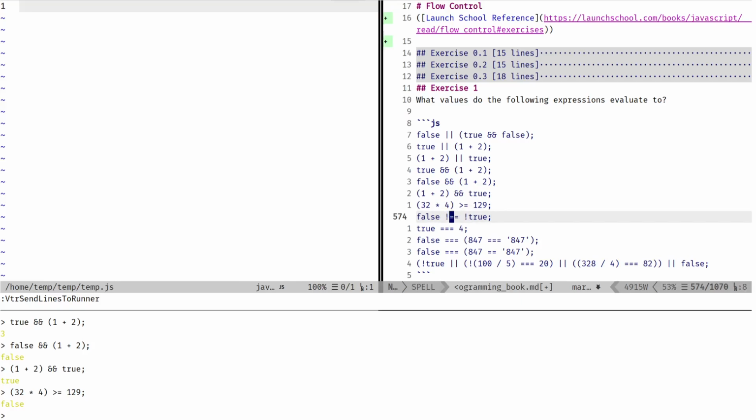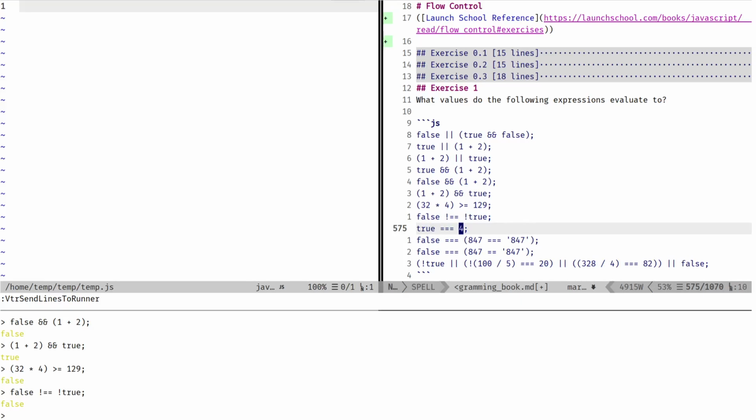So false does not equal not true. What's going to happen here is it's going to evaluate this side first because it has to. Not true would be false. And then when we have false is not equal to false, it's going to return false because technically false is equal to false. Let's try that. Yep, so down here, we have false.